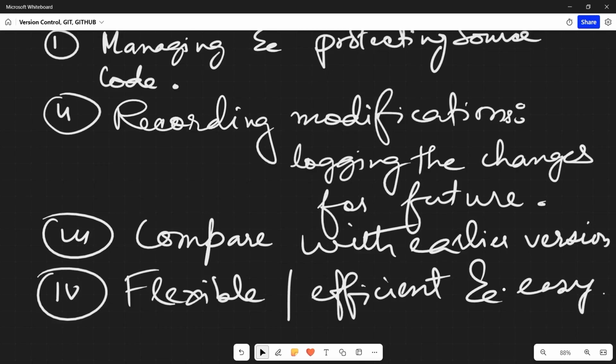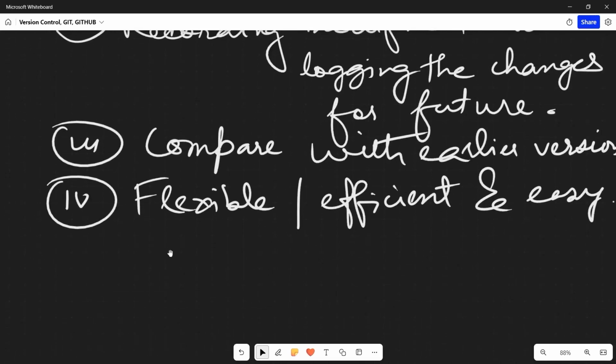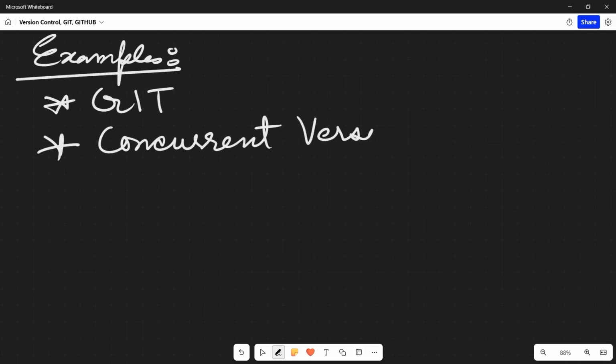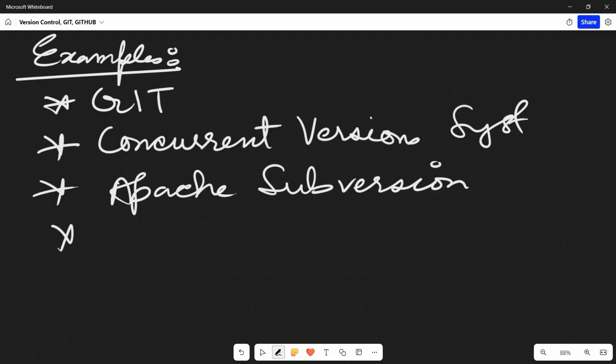Now, as I said, we have learned a lot about version control, and we'll be learning a lot more in the upcoming videos. For the time being, before we wind up, let me give you some examples of version control systems that we have. There are lots of them, guys. We have Git, then we have Concurrent Versions System, then Apache Subversion, then Mercurial.